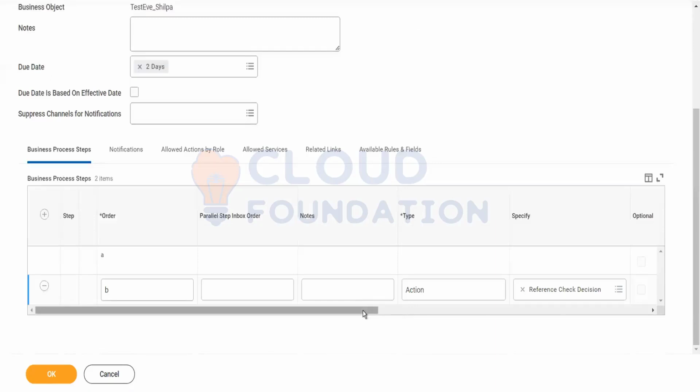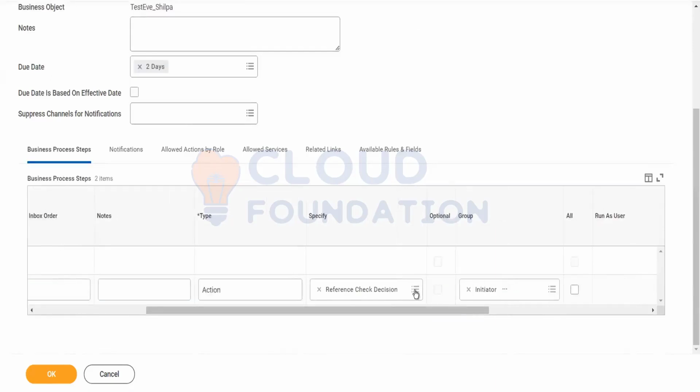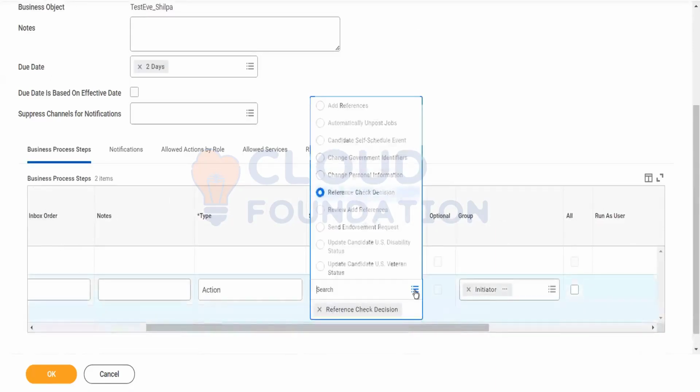So in reference check also we have a decision making step. Apart from this, we have add references. Reference check is basically where the candidate provides people the company can contact to verify his basic details, like whether he mentioned the address correctly, his previous job history correctly, or any schooling or college. So the add references step could be included and it will go to the candidate.